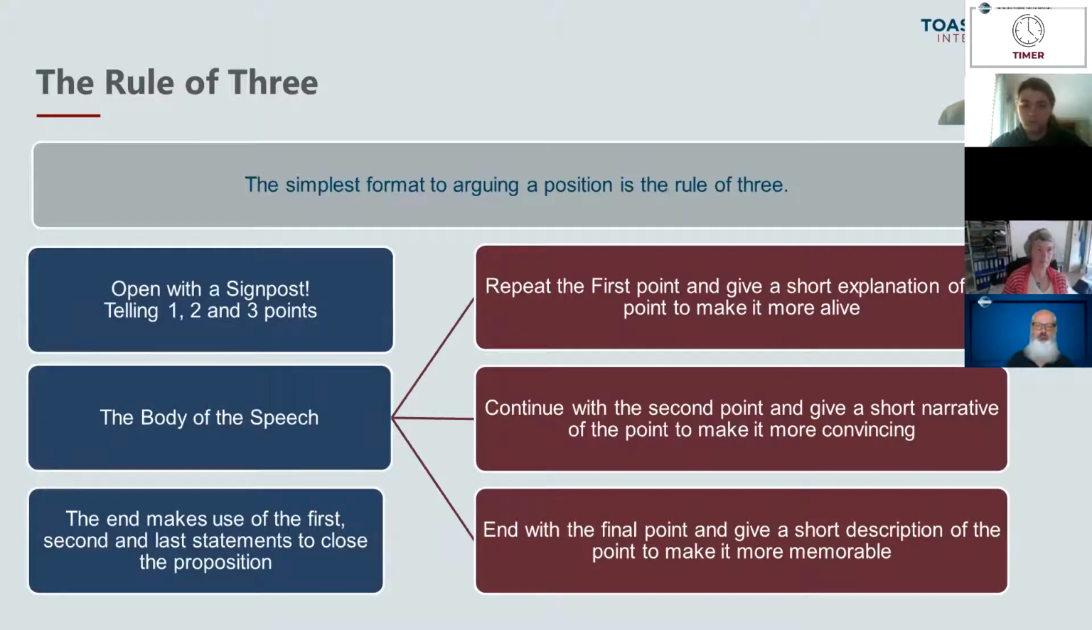The rule of 3 is the simplest of all speeches. You open with signposting, telling what those 3 points you're going to make. And the body of the speech is looking at the first point and making a simple statement. Looking at the second and make it more convincing. But the third point should always be memorable, because that is the one people will remember. And your closing is to make use of all 3 points to close the proposition of your speech. So the rule of 3 is a basic way of looking at things.